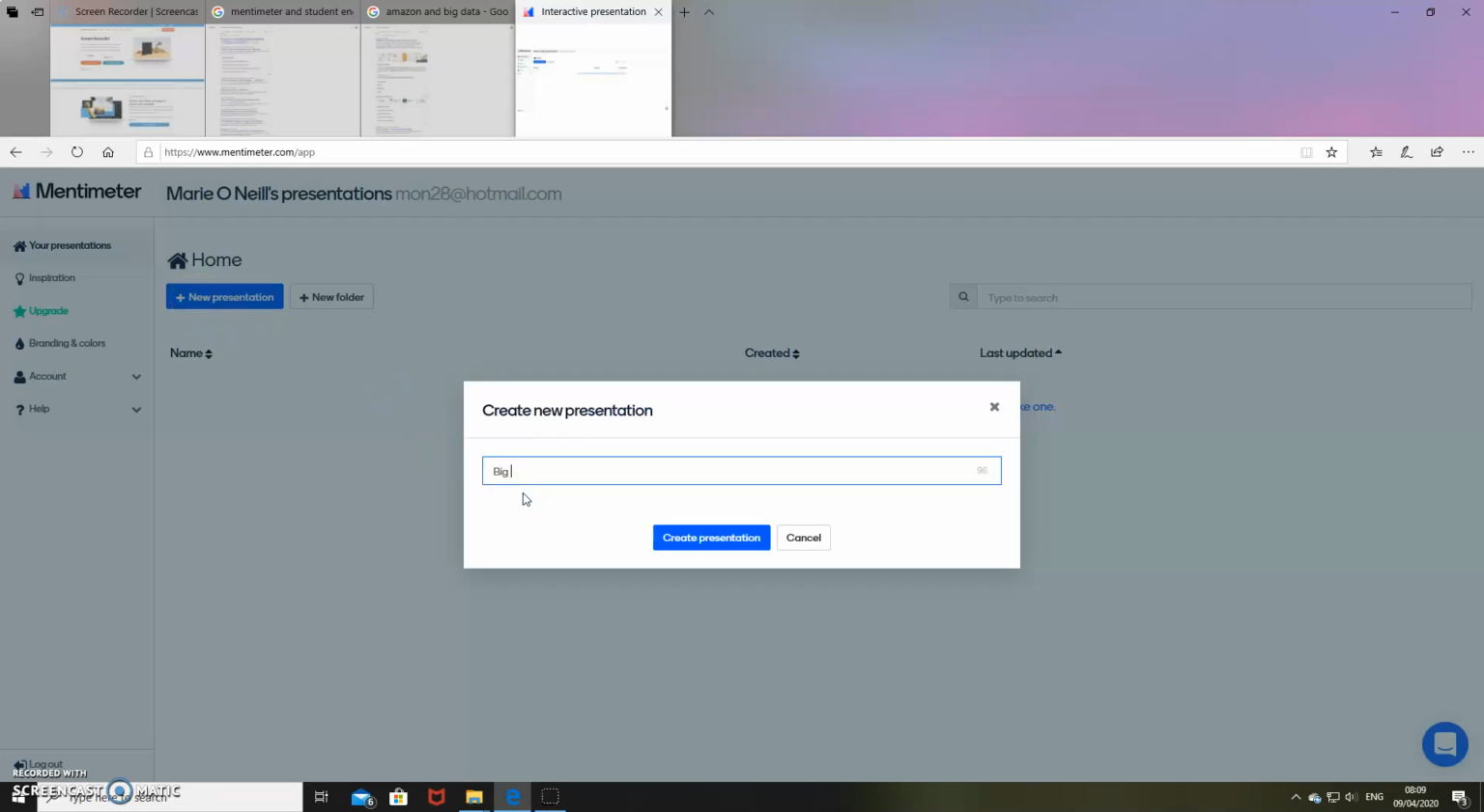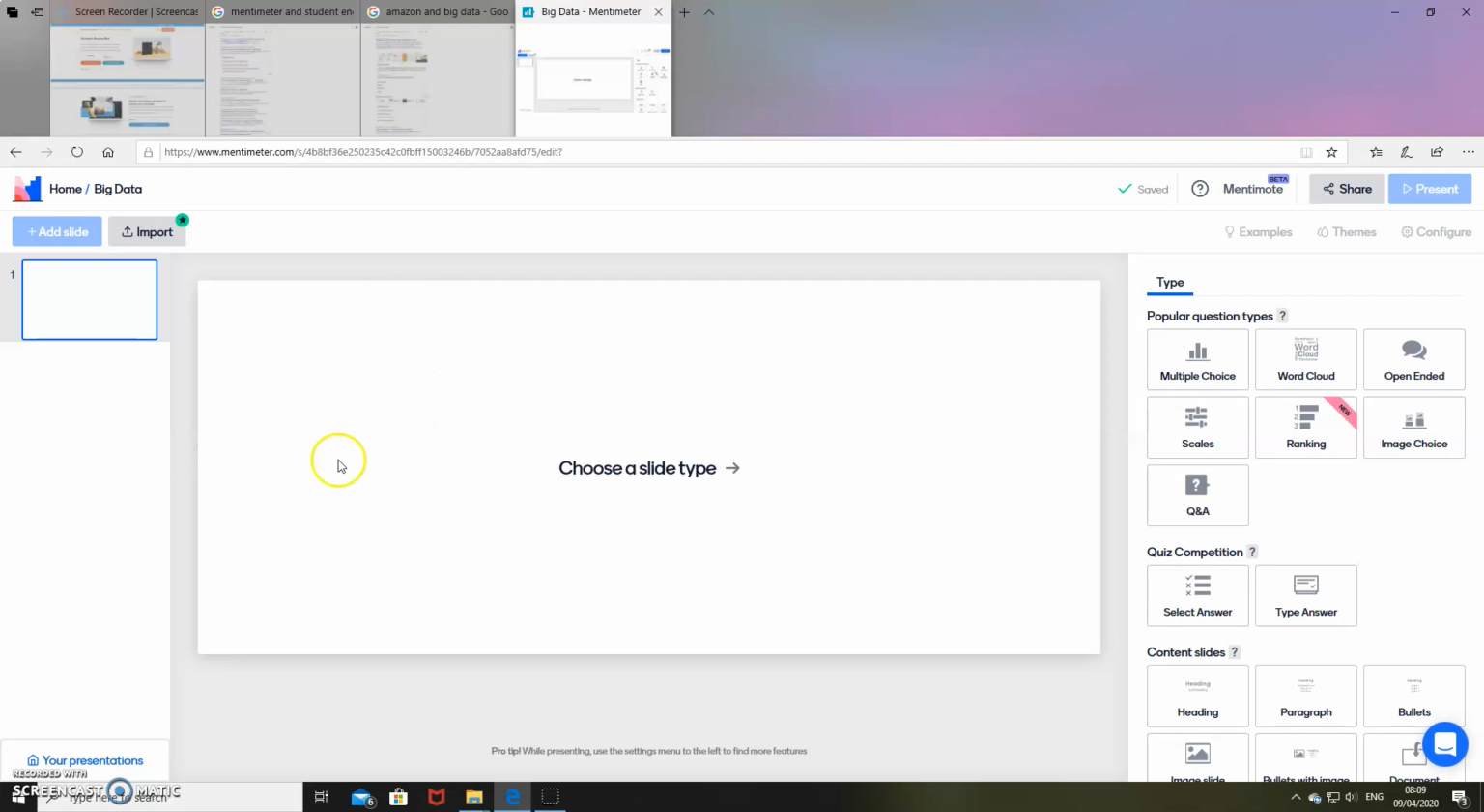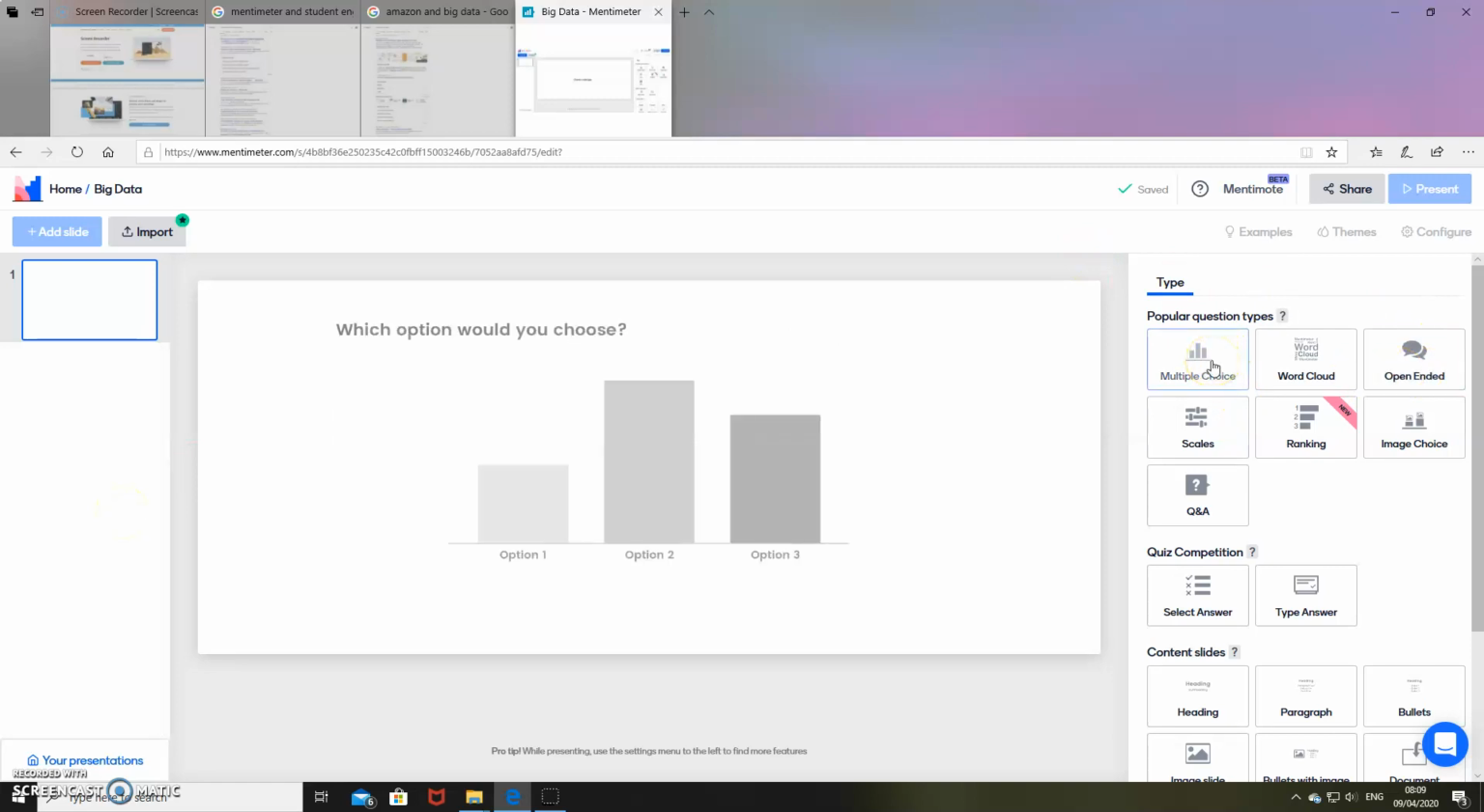I'm going to call this one Big Data and create presentation. You're then taken to an area. You click on Add Slide when you want to create a new slide, and you can see your interactive options here. So I'm going to start off with a multiple choice.